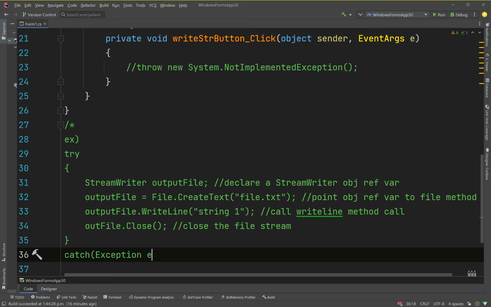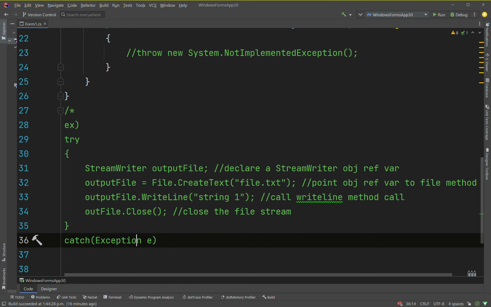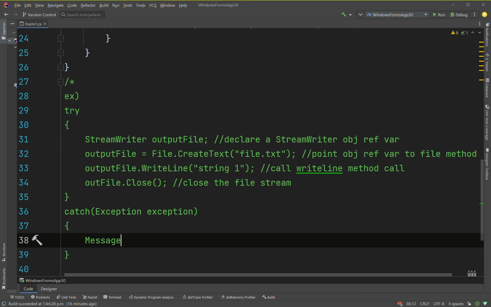Exception, E, whatever. Actually we can't use E. We'll just say Exception, exception. Then here we'll say MessageBox.Show(exception.Message). No parameters on that. That's a hard one to remember, that it doesn't have any parameters. It's not really a big deal, to be honest.